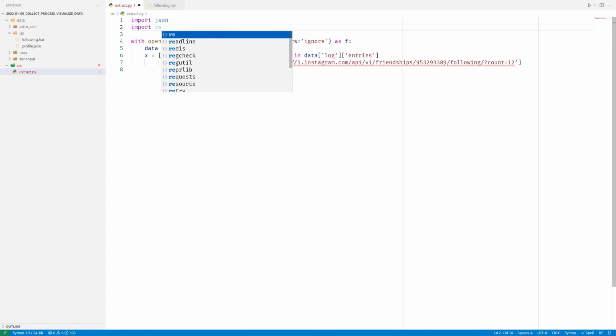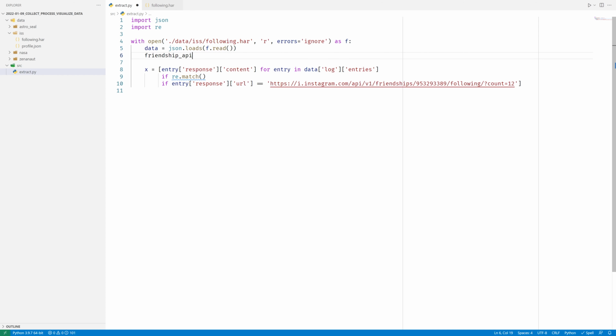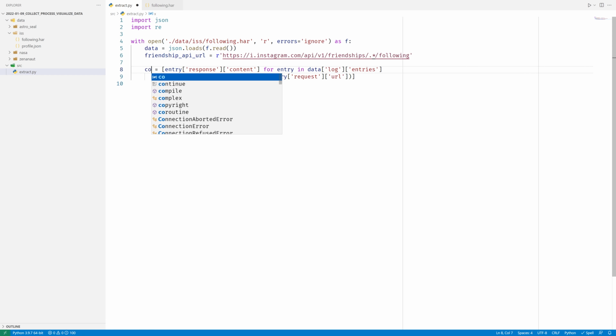So let's say import re here, and then just write if we match, and then we need a string to match. So let's call this friendship API URL, and this is going to be this one. But instead of the ID, we just use .* to match anything in there, and we probably don't need this anyway, so let's get rid of that. We want to match for the friendship API URL, and what do we want to match? We want to match entry request URL. Awesome, so this is now the contents.